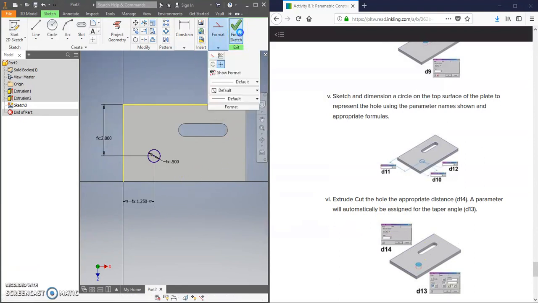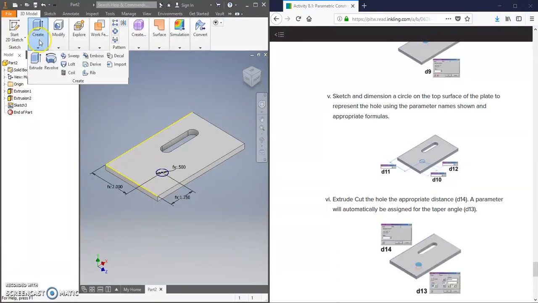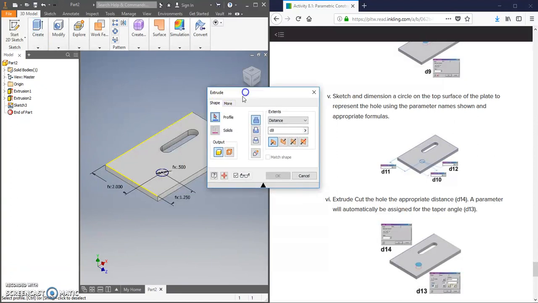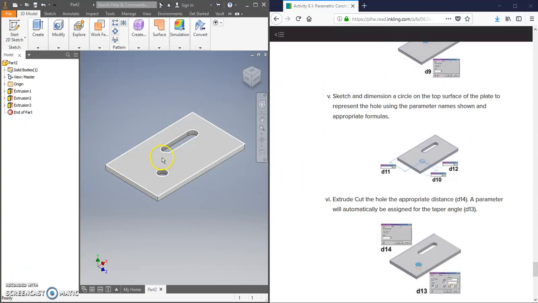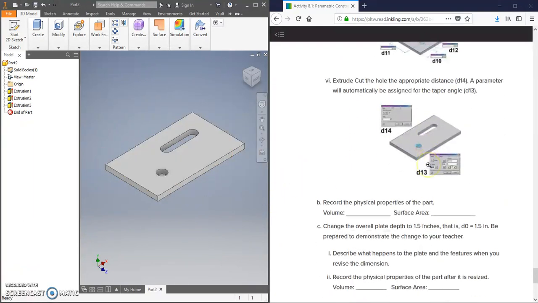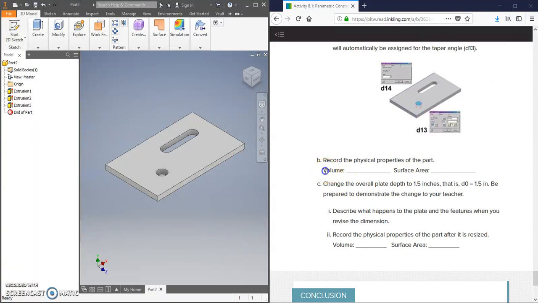We're going to go ahead and finish that sketch. Extrude it out as a cut. Select the profile and cut. OK. So we've got our plate complete. At that point, you're going to go through and change the volume and the surface area. And then you're going to go through and change the overall plate depth to 1.5 inches.